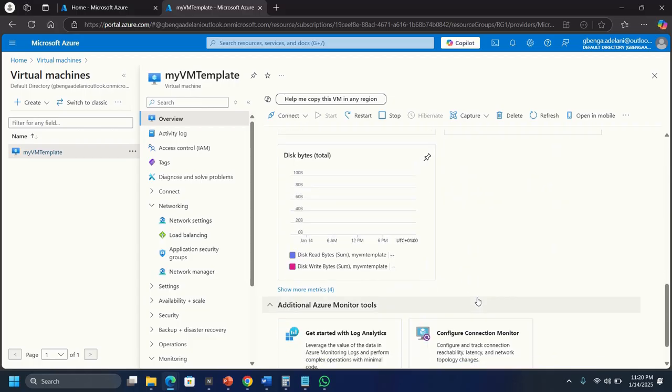So what we have done so far is that I have successfully created a virtual machine using a template. So I deployed my virtual machine using a template, and that's just to show you that we can use a template to deploy any resources in Azure.